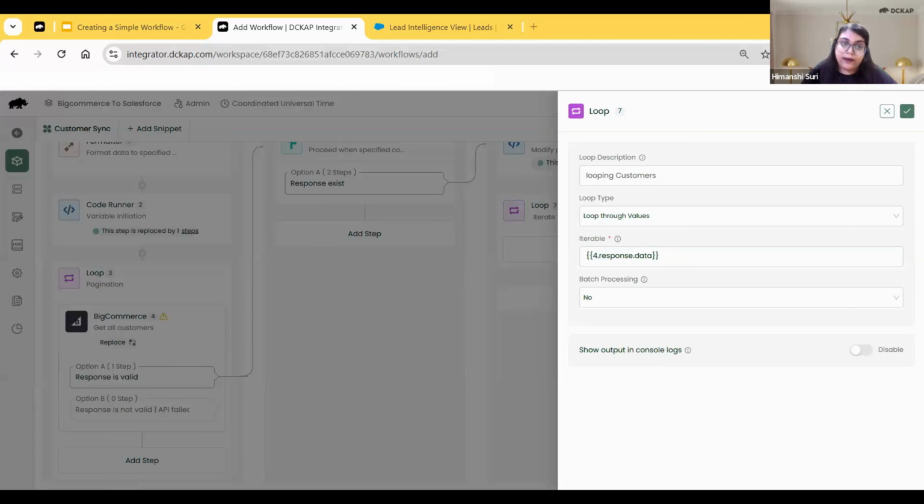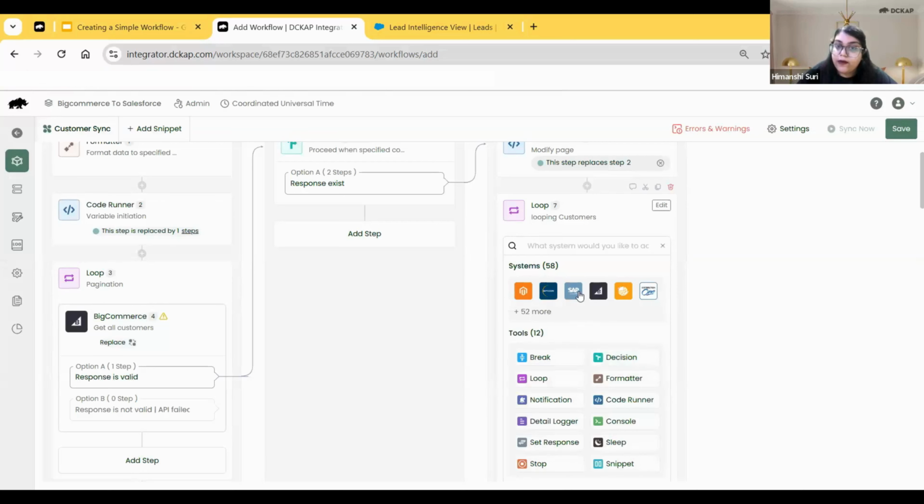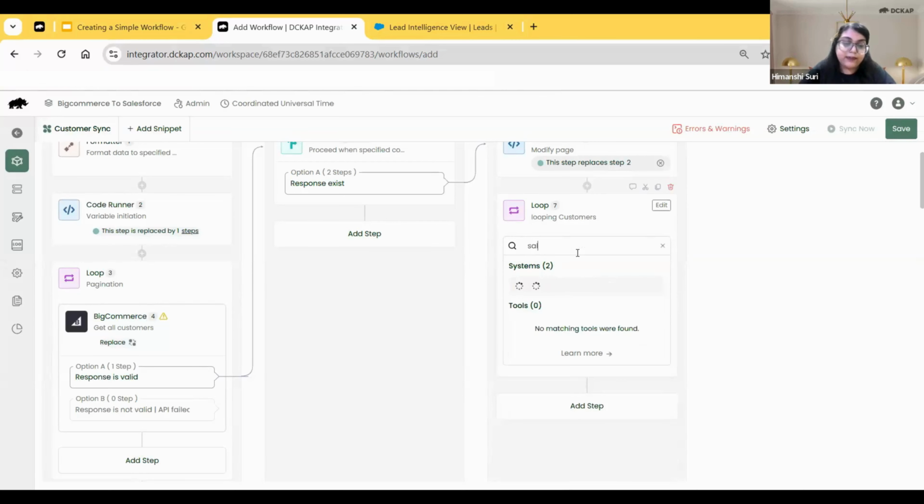Okay. And dot data. When we are writing like this, for dot response dot data, we can either type it or we can select from the data hub. Dot data is necessary for mapping. Okay, so always remember that. And we'll enable console and save it. After loop, now we'll add the Salesforce.